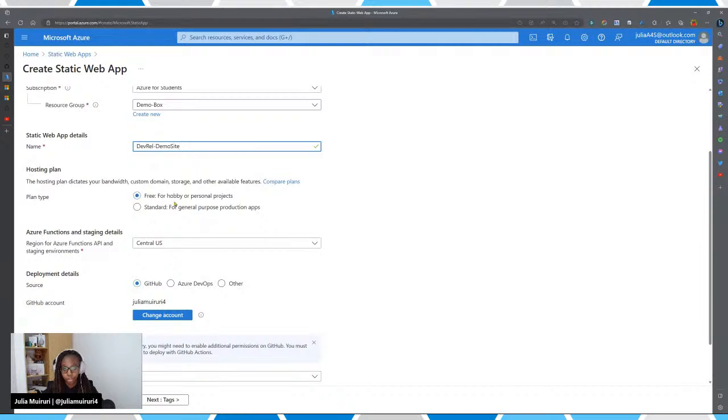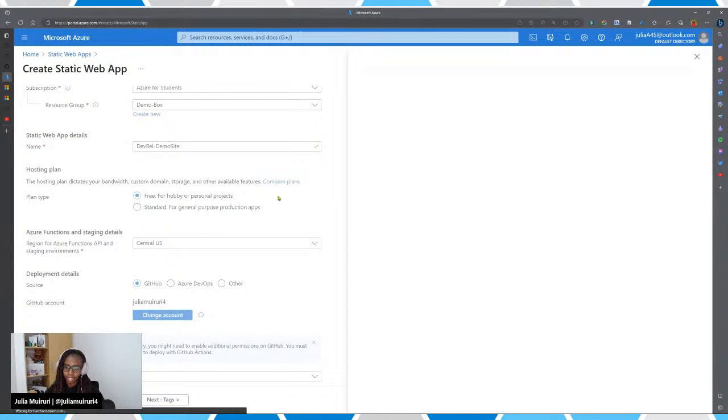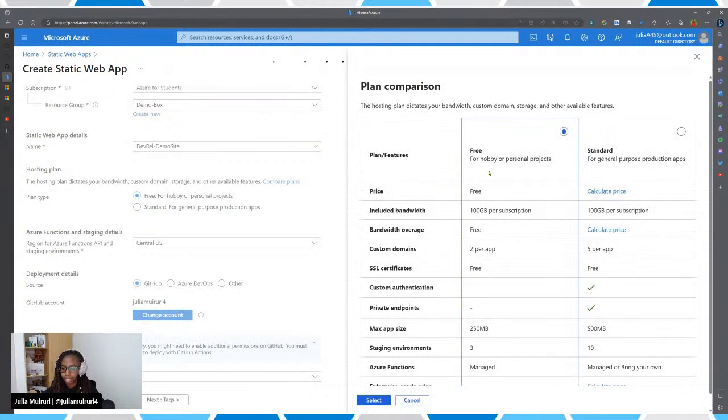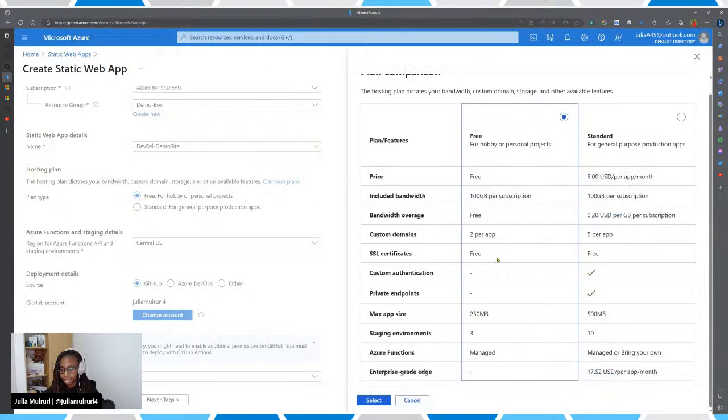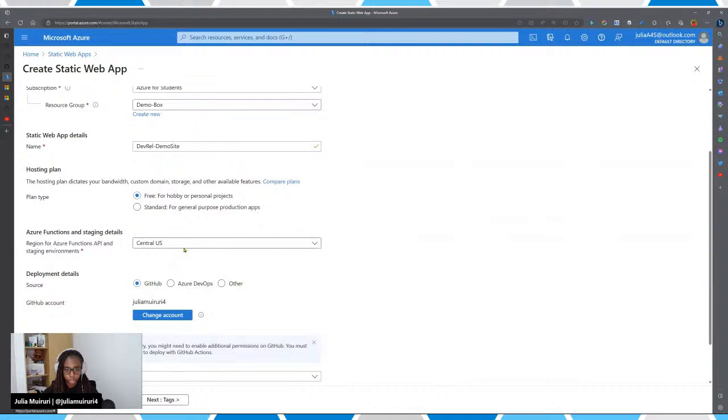And then what I was saying in terms of us not using any amount of credits is that we have a pretty generous free offer that we can definitely use here. And if you compare the plans that are being offered, you'll see that with the free plan, you're actually getting 100 GB per subscription. So it's fairly generous and it's enough for this type of project. I'll host this in West Europe.